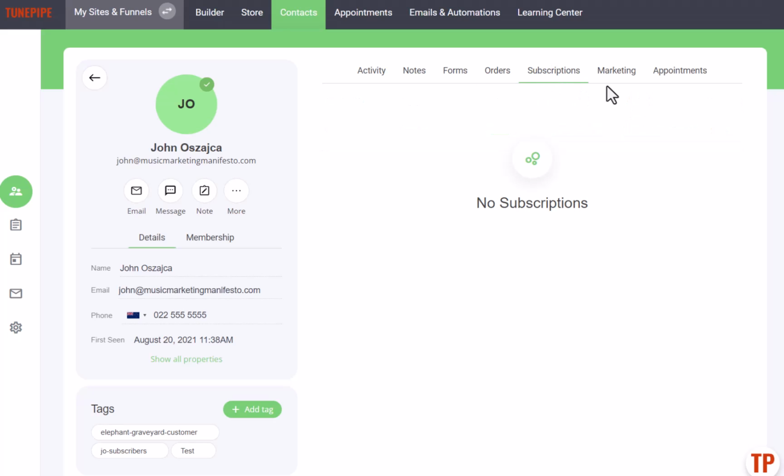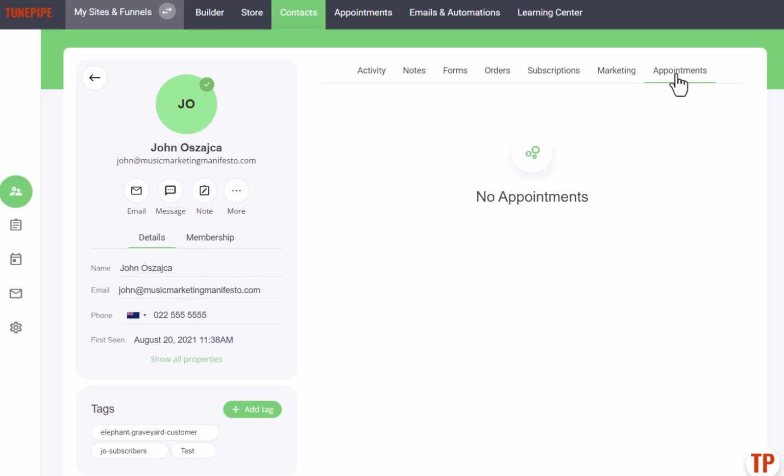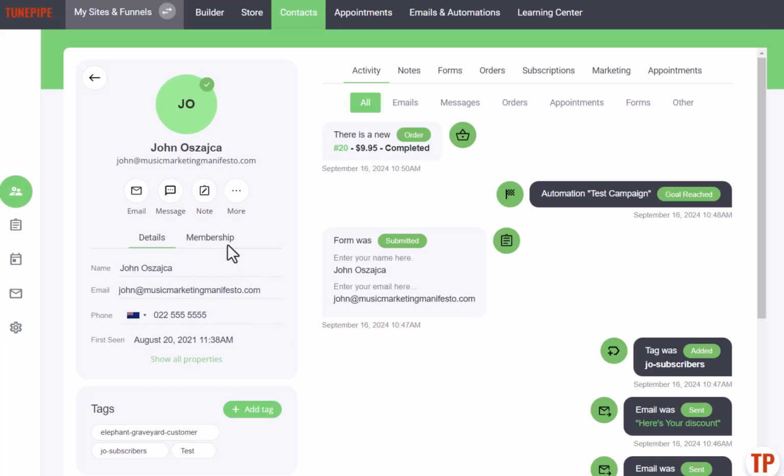Subscriptions, I don't have any subscriptions on this contact. Marketing information, again, this is just a test email, but you can see I've been sent 3 emails and I've opened a third of them. And then if they've booked any appointments, you'd see that as well. So that's a new update as well, but right here on the left, you can see this new messaging option.